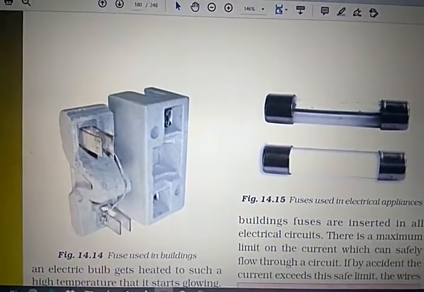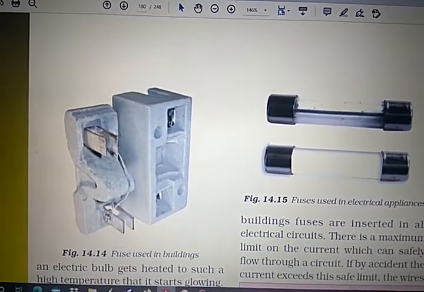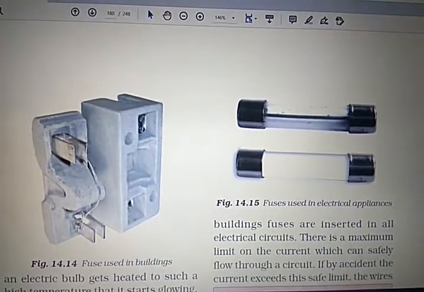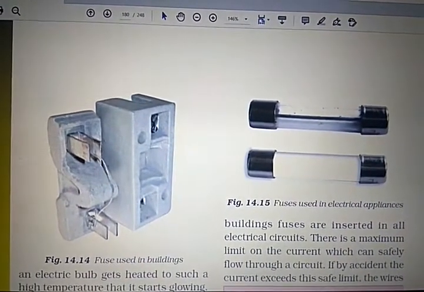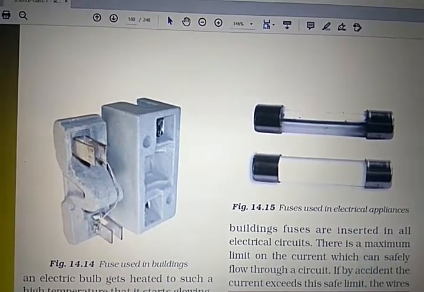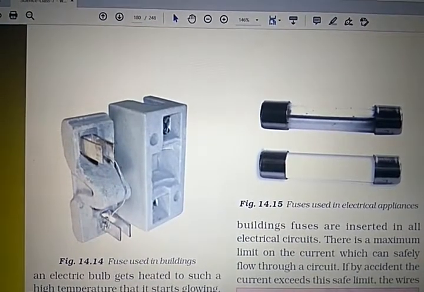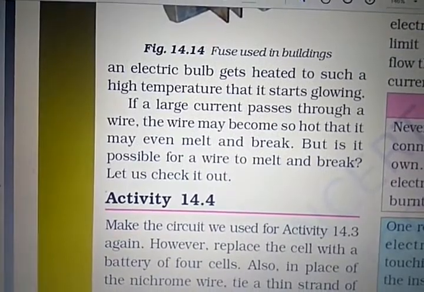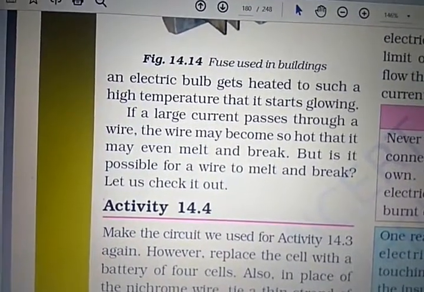Here you can see the picture, fuse, electric fuse. वो आप मीटर के बाजू में देखते हो आपके घर में, राइट. ये भी यूज है, वो टॉयज में यूज होता है, कार में यूज होता है, राइट. Fuse used in electrical appliances. These both are heating devices, right? So electric bulb gets heated to such a high temperature that it starts glowing.